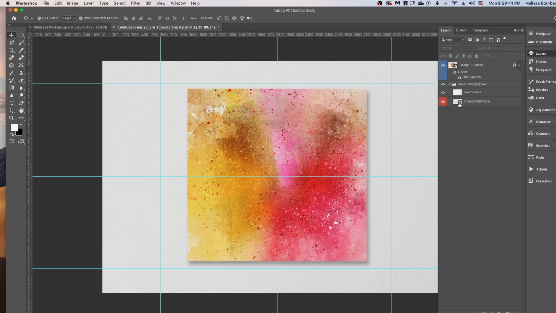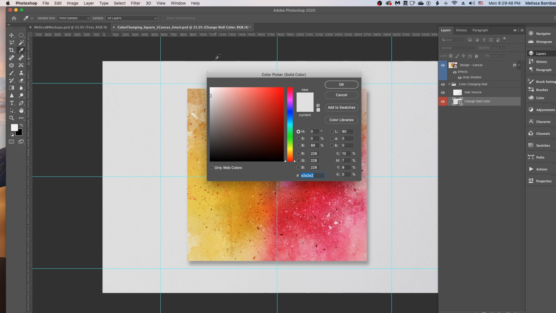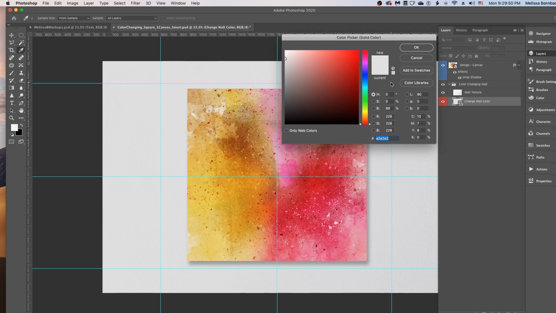Double click the thumbnail icon in the change wall color layer, and that'll bring up the color picker, which will allow you to change the wall to any solid color. So we'll just click on this rainbow gradient to change the color, and then in this box you can change the lightness and darkness of the color. And then when you're good with how that looks, you can just click OK.